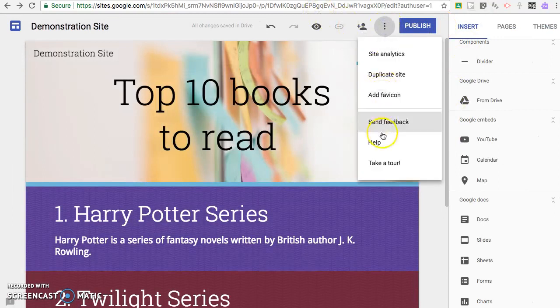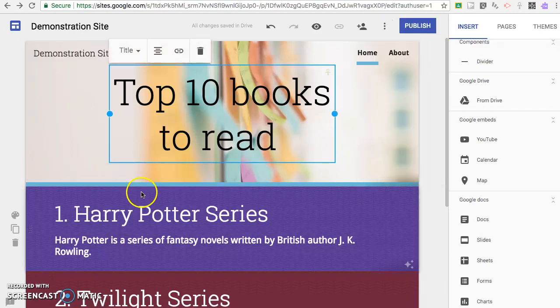And then there's also more, where you can have site analytics, you can duplicate it, add favicon, send feedback, help, and take a tour, just in case you don't know. And this video is not helpful at all.